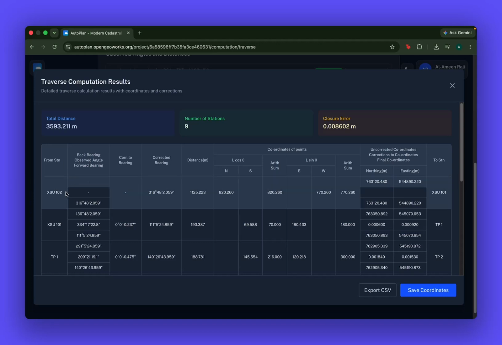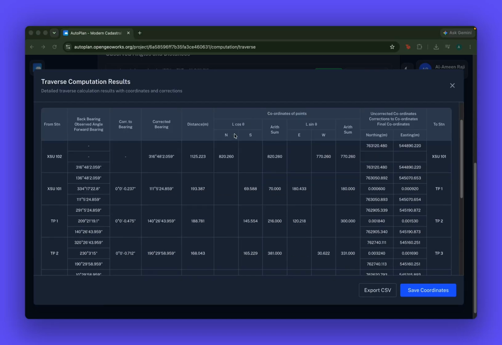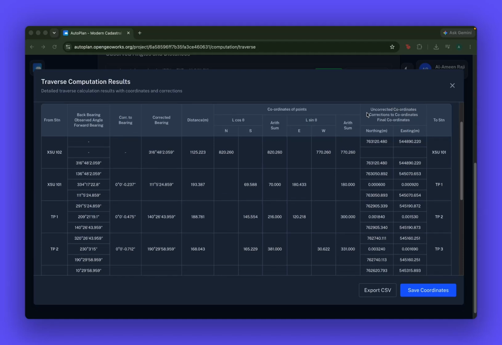And basically you have this table here, quite different from the forward computation table. We have from one station to another station, we have the back bearing, the observed angle, and forward bearing, correction to bearing, the corrected bearing, the distance, the coordinate of points. So we have the coordinates of points, L cos theta, L sin theta for the northing and easting. We have the arithmetic sum. We also have the uncorrected coordinates, correction to coordinate, and the final coordinates, right?